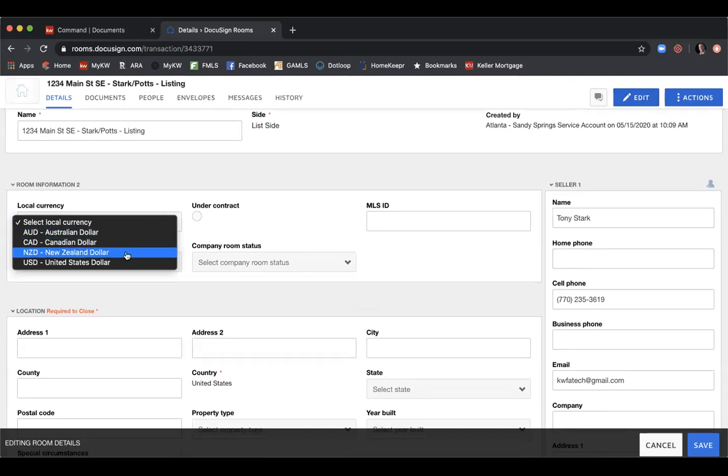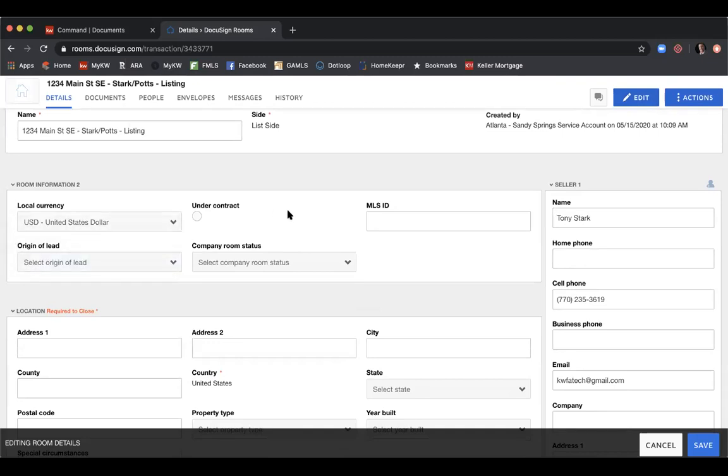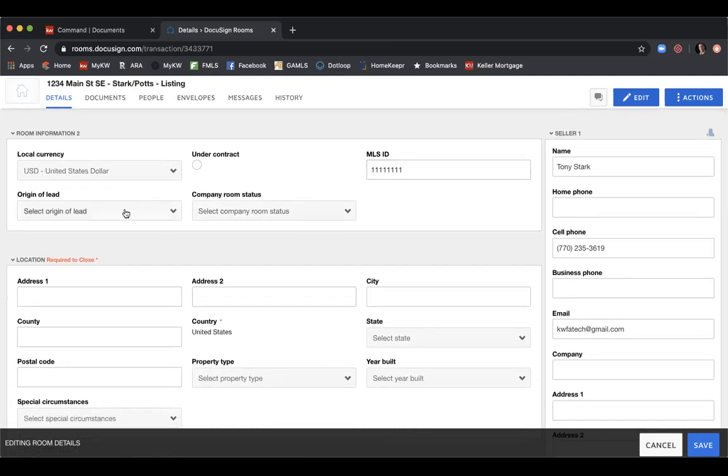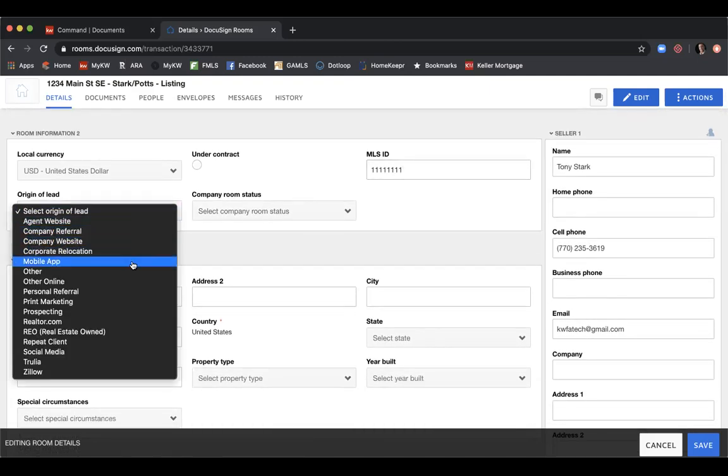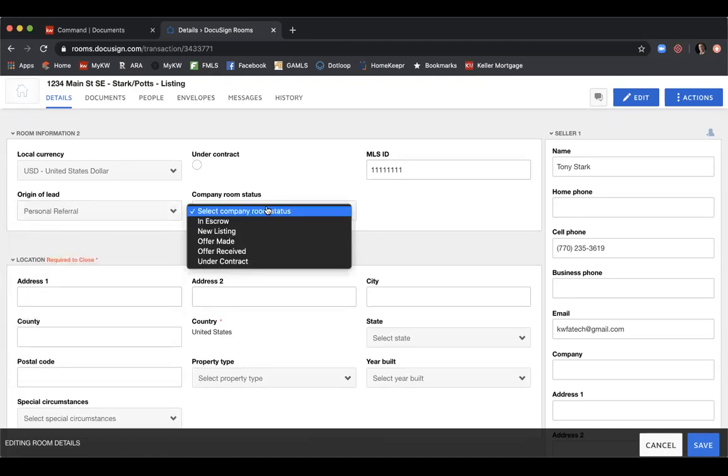So local currency, US dollars, we're not under contract. If you have the MLS ID number, you can go ahead and put that in here. One thing I do want to point out is, unlike .loop, DocuSign does not auto-populate information based on the MLS ID. So just want to go ahead and clarify that. And you can select origin of sphere, personal referral, room status, new listing.